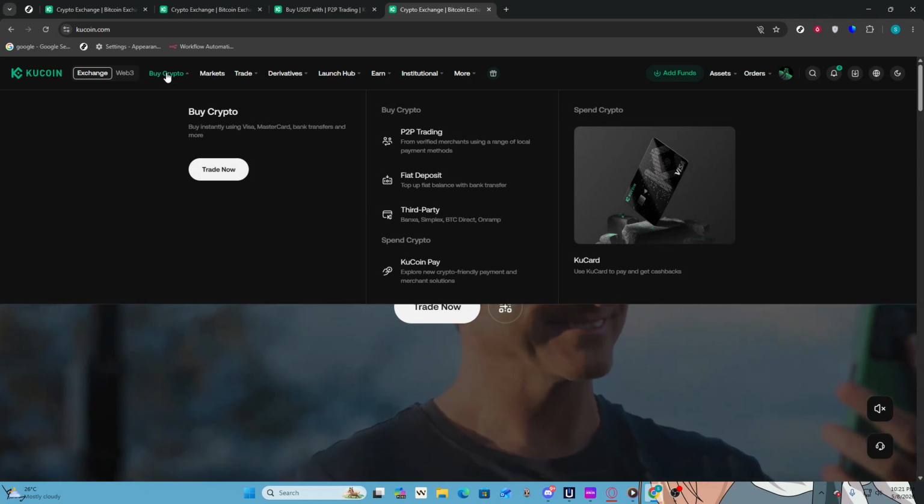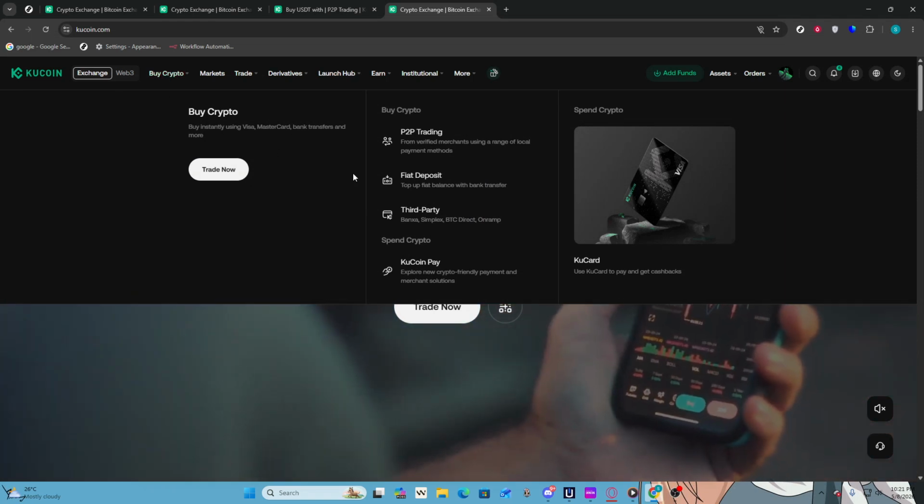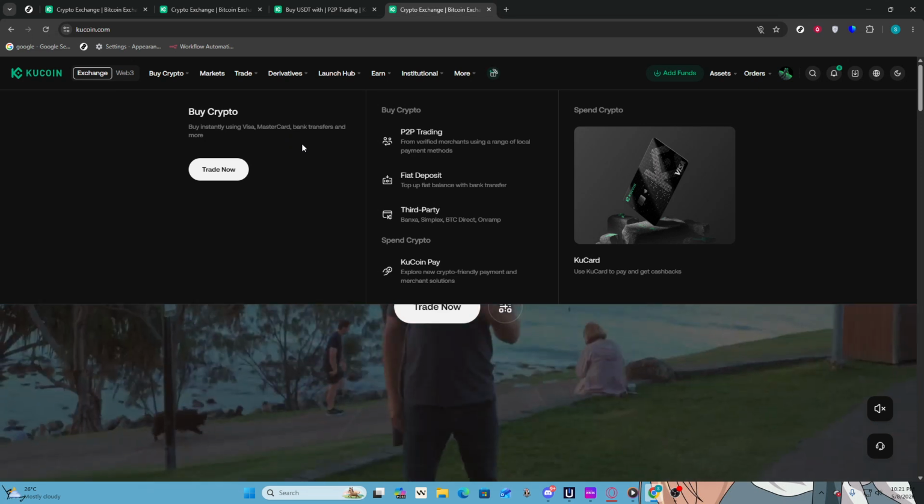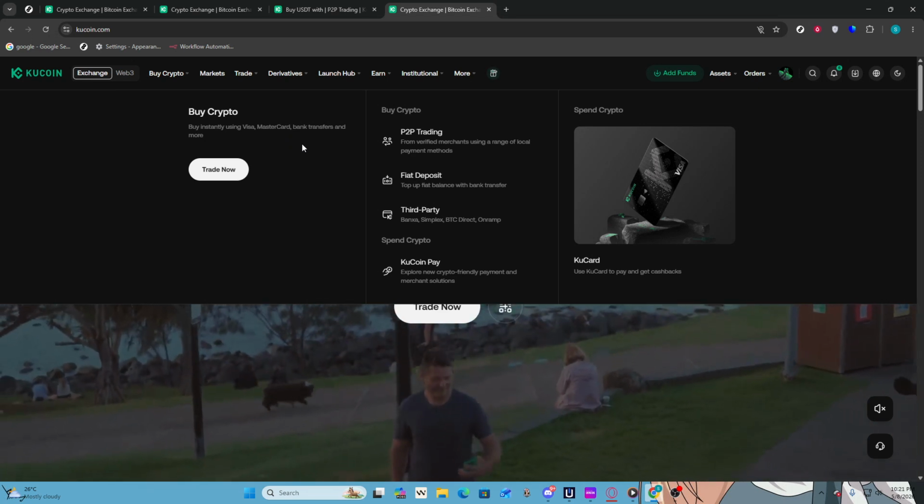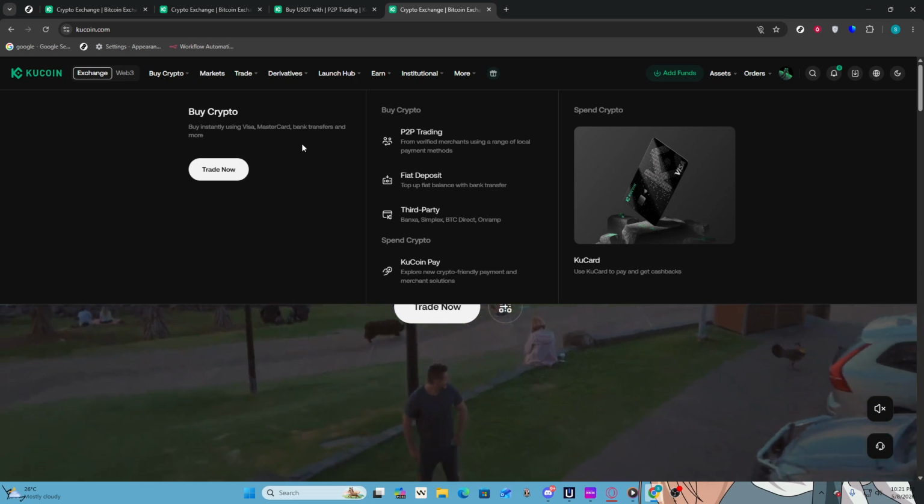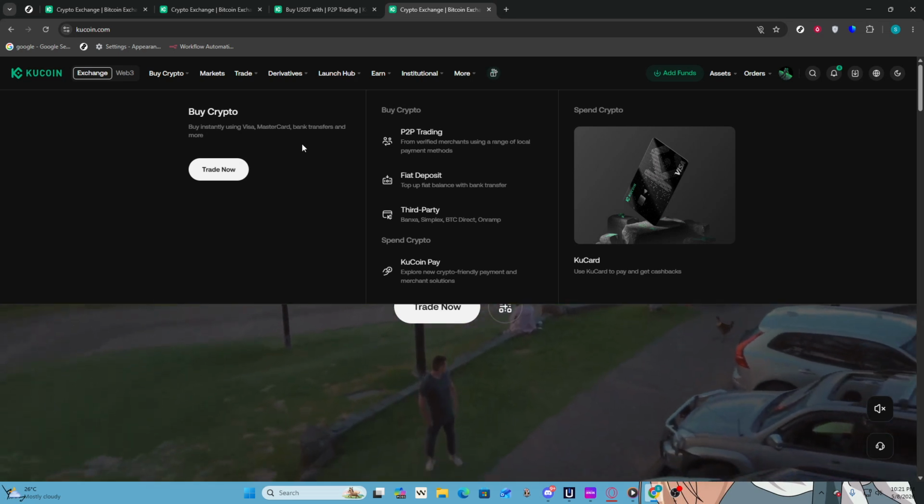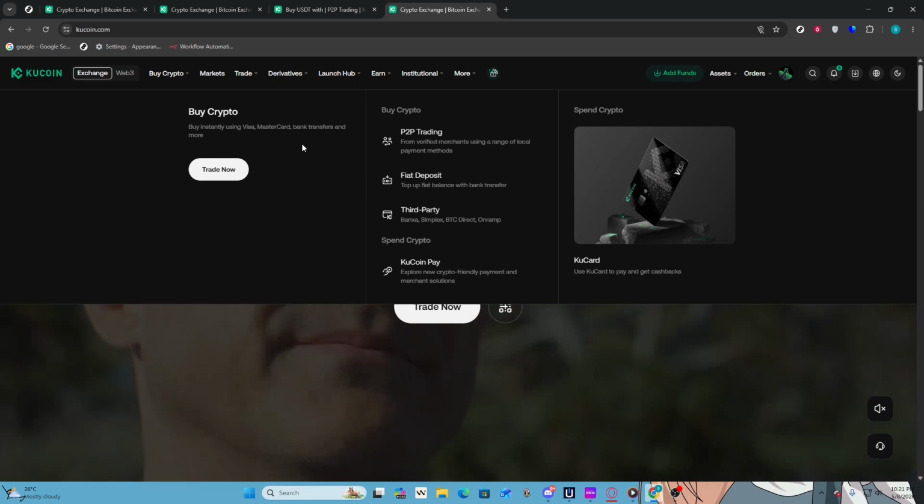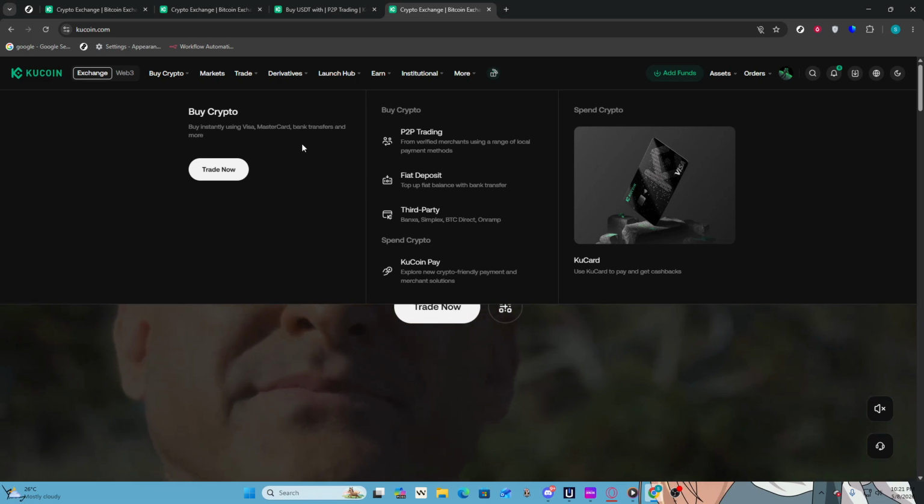After clicking Buy Crypto, a new message will appear informing you that you can buy instantly using various payment methods such as Visa, MasterCard, and bank transfers. This provides you with flexible options for completing your purchase.